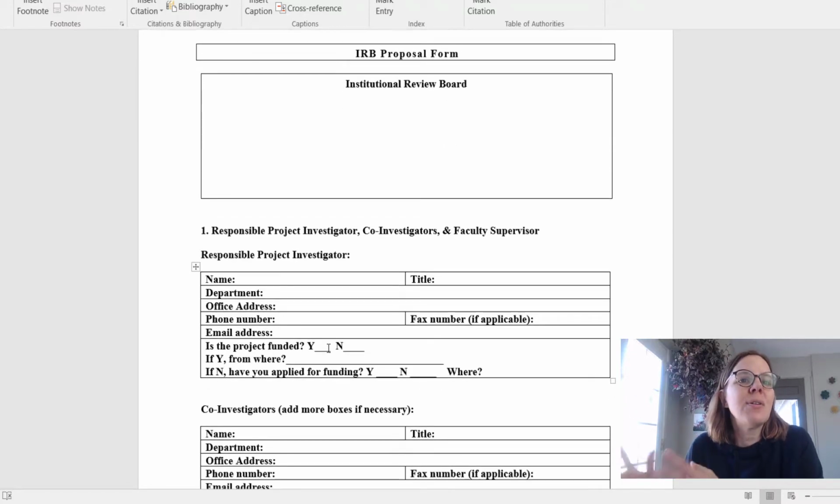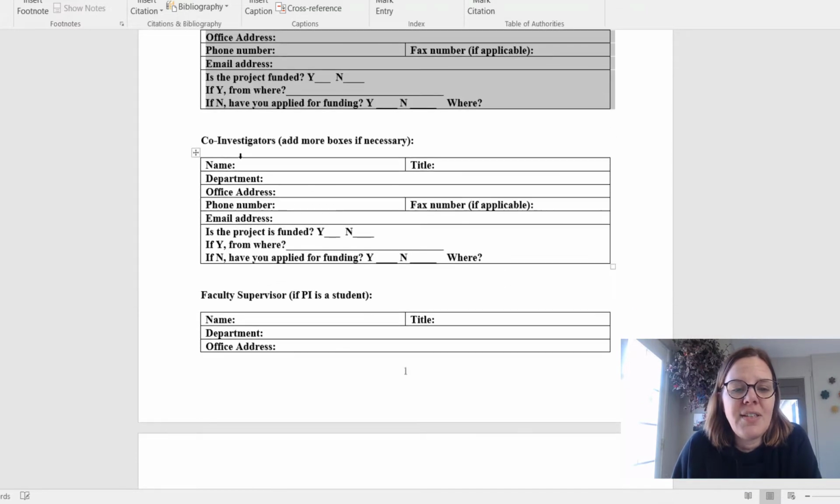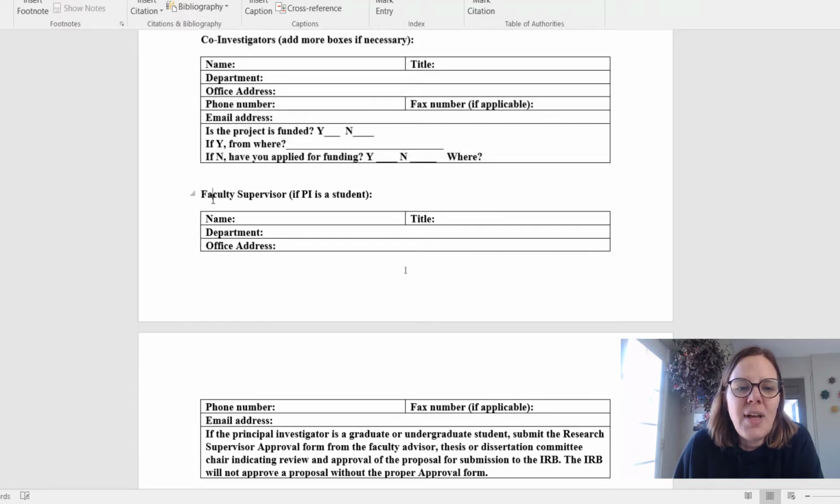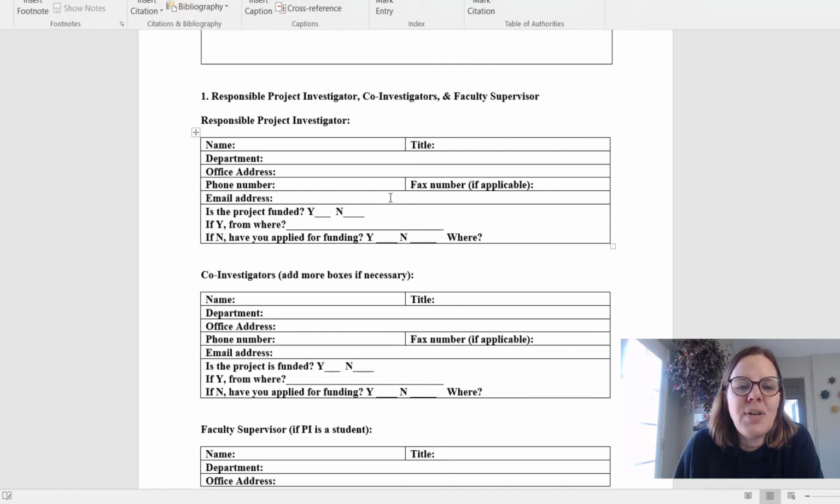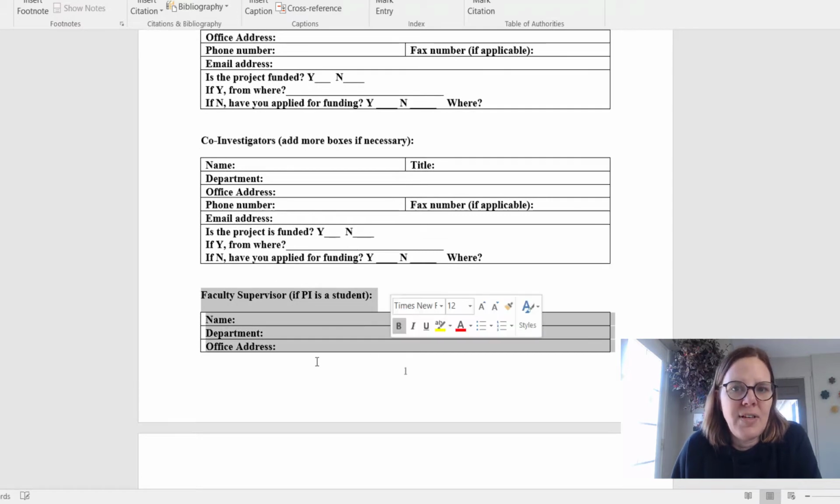Especially the first time you do this, it may take long because you have to get your head around it. But once you learn the lay of the land, these things are super easy. So here we go. What's in an IRB? Well, first of all, they want information about you, if you're the project investigator. If there's any co-PIs, you have to put all that information in. And if you're a student, you would still put your name up here, but you would have your faculty supervisor, your committee chair, go in there.